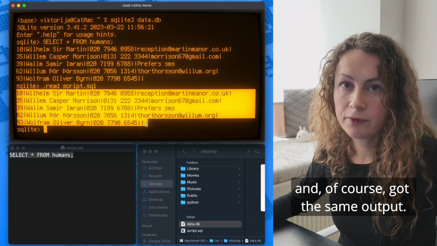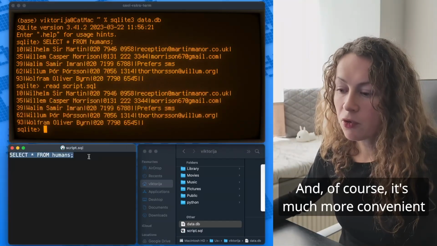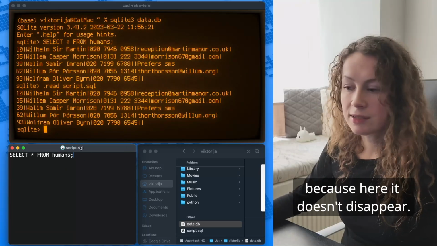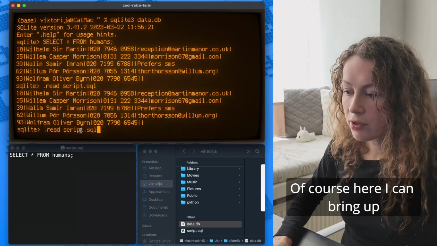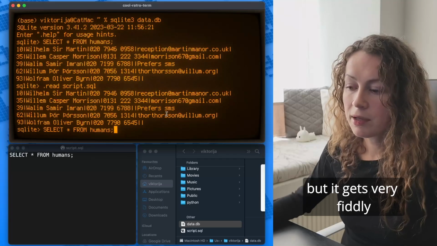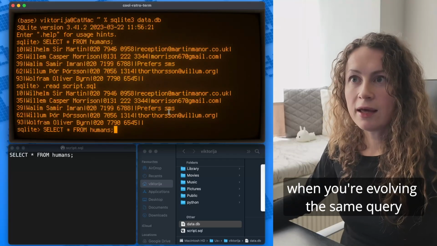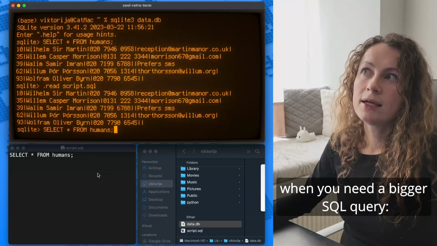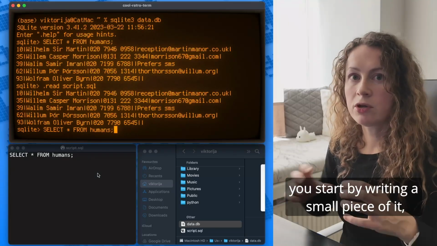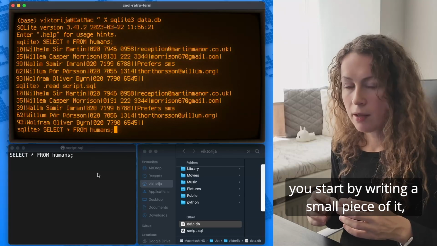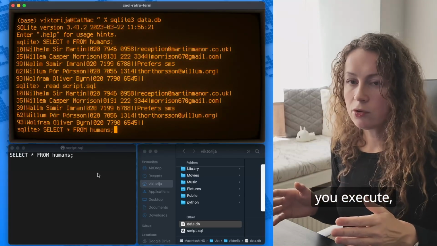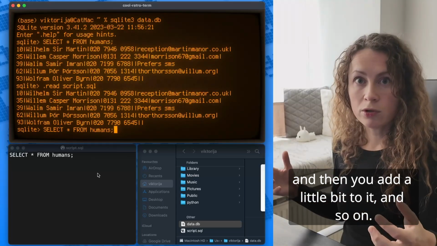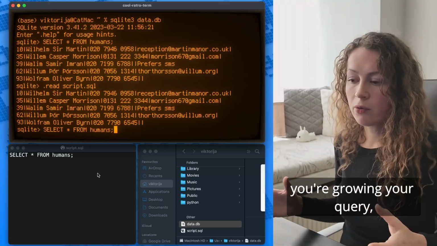And of course it's much more convenient to write SQL in a separate script because here it doesn't disappear. Of course here I can bring up the previous command like that, but it gets very fiddly when you are evolving the same query, which is typically what you do when you need a bigger SQL query. You start by writing a small piece of it, you execute, you check the output, and then you add a little bit to it and so on.